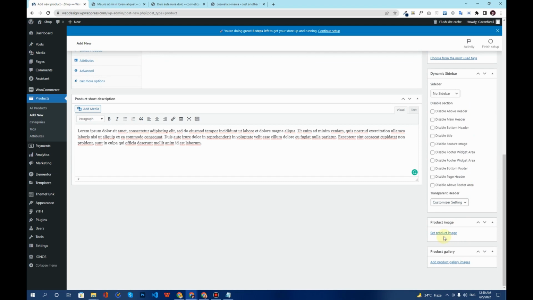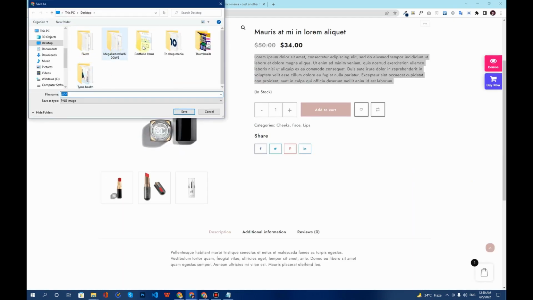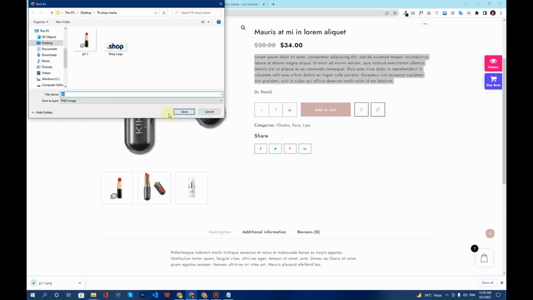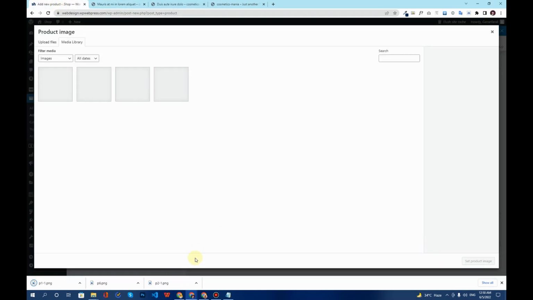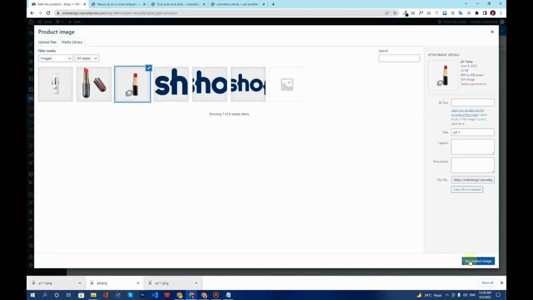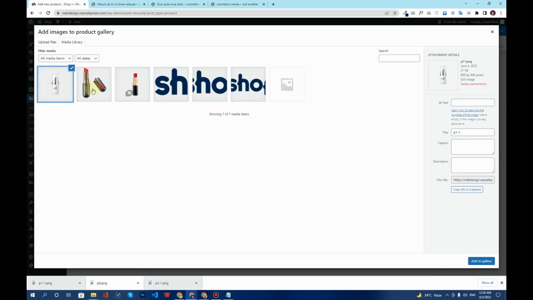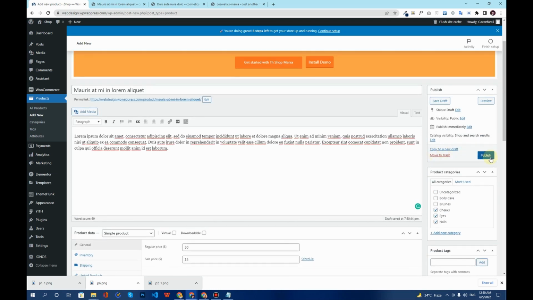Then from here we can add the product images. So I'll save this image there on my desktop, and then I'll click on set product image. I'll upload this product image. I'll choose the product image, and the additional product images I can add as a gallery, and then I can click on the publish button there.